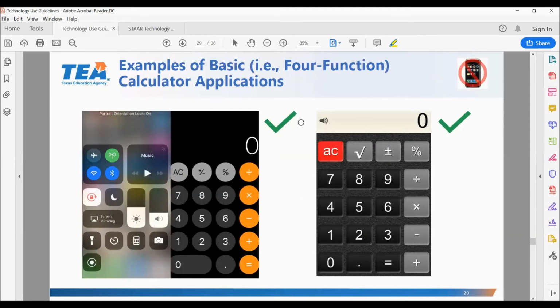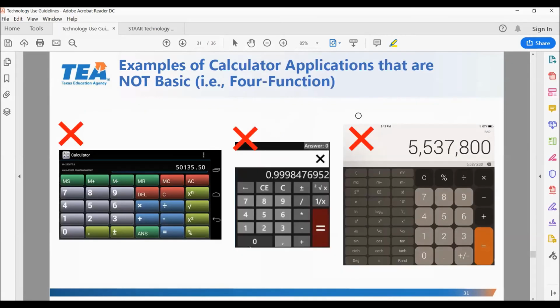These are 2 examples of allowable 4-function calculator applications. As you can see, the application provides a simple 4-function calculator with basic functions. These are examples of calculator applications that are not considered 4-function basic calculators. These applications provide functionality that compromise the curriculum assessed, as they offer extra features above and beyond a basic 4-function calculator.